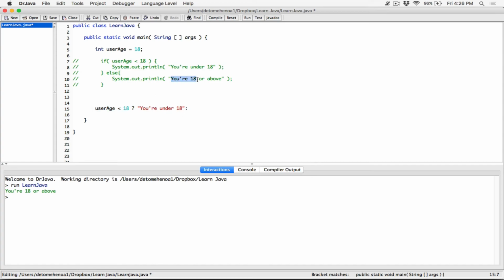In this case, it's "you're 18 or above." Copy this and paste it. I'm going to put quotations around it, and then a semicolon. You can put spaces around these operators if you want. But it's two things: a question mark, and on the left side of the question mark is where your Boolean expression goes. User age is less than 18. If this Boolean expression is true, this entire conditional operator is going to have a value. The value that it should have when this Boolean expression is true goes on the left side of the colon, and the value that it should have when it's false goes on the right side of the colon.